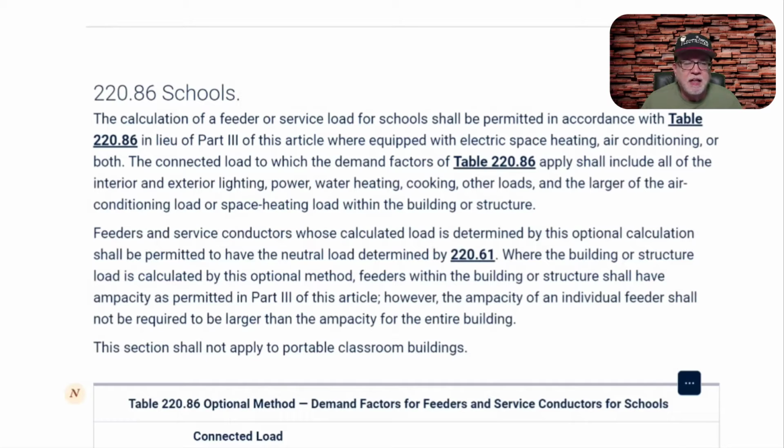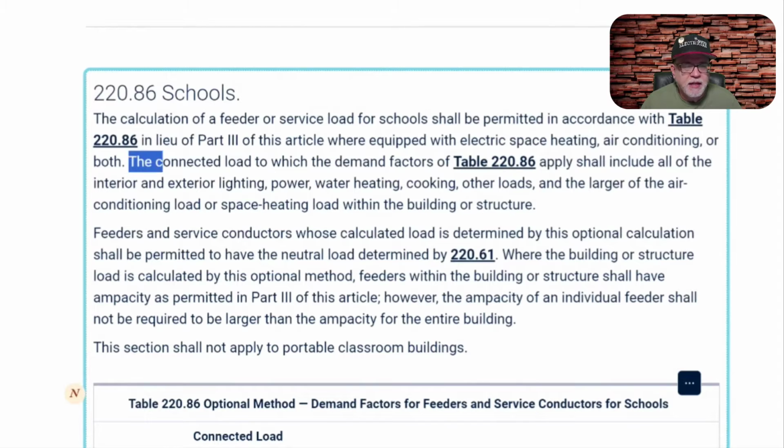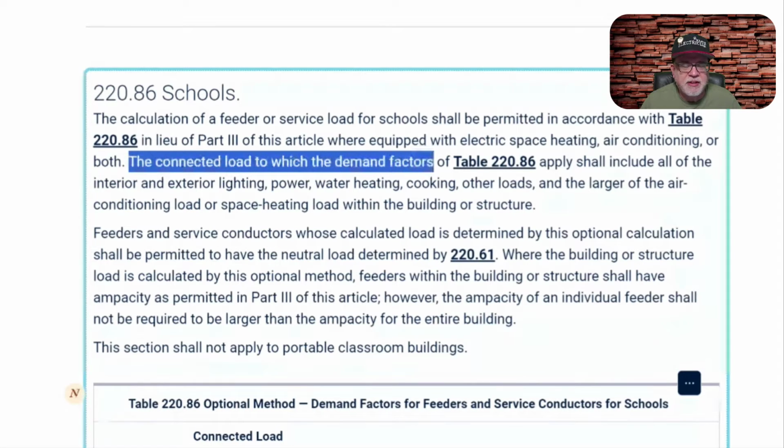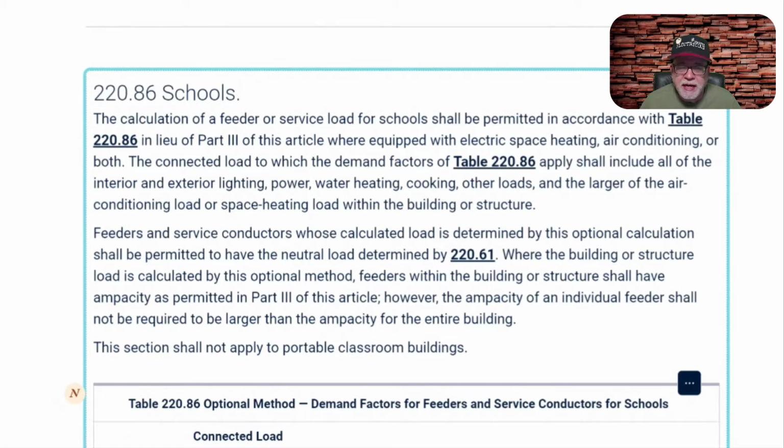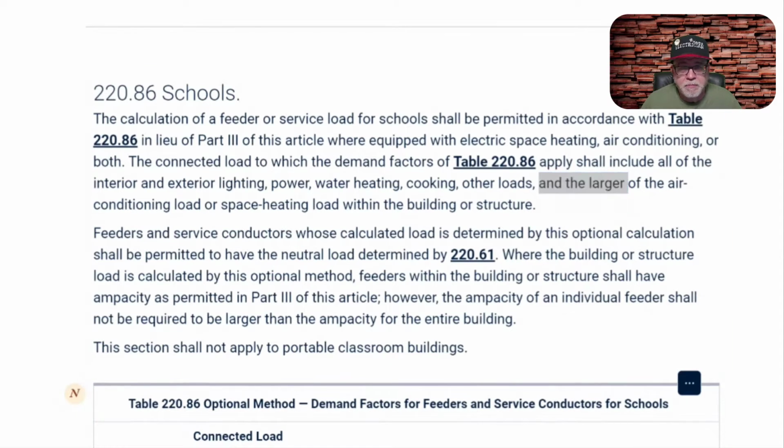Now, the connected load to which the demand factors in Table 220.86 apply shall include all of the interior and exterior lighting, all power, all water heating loads, all cooking loads, all other loads, and the larger of the air conditioning load or space heating for that building. So this is basically a summation, adding everything up.